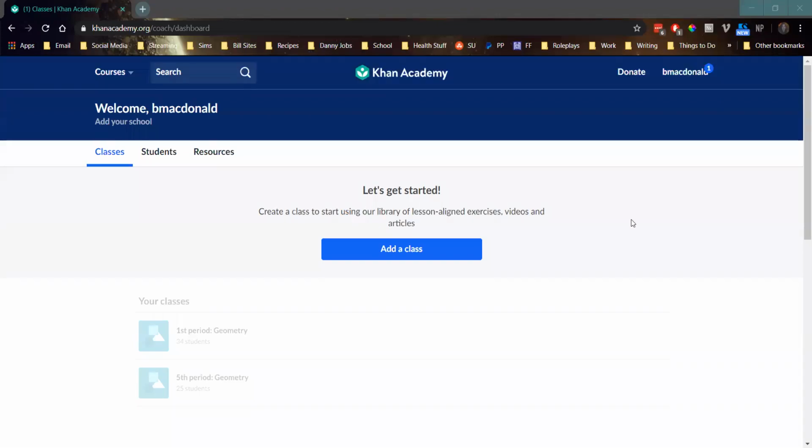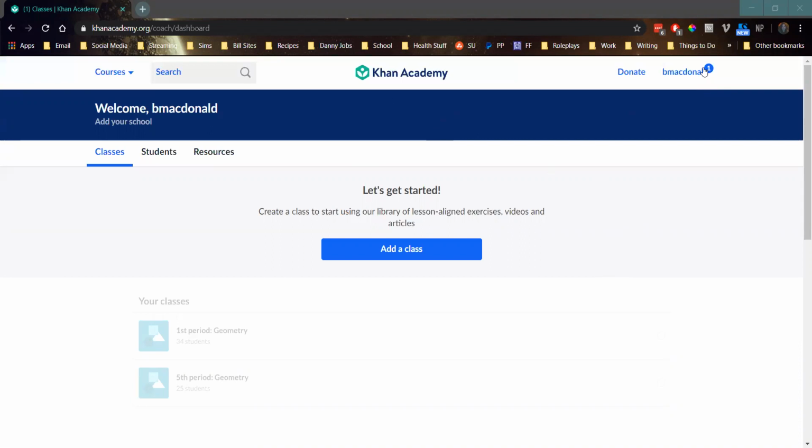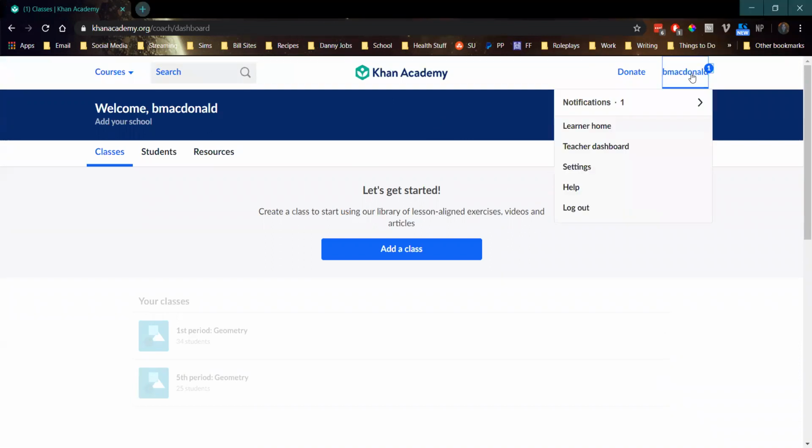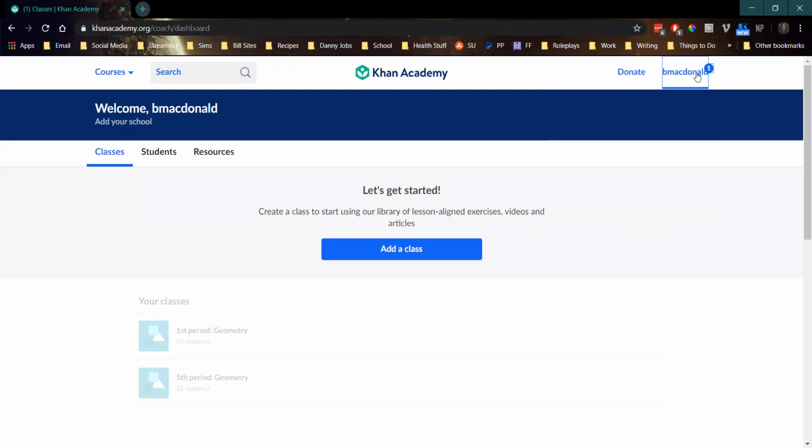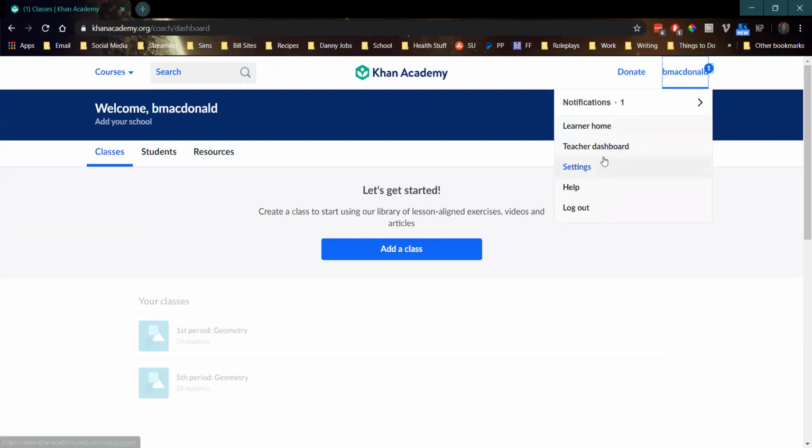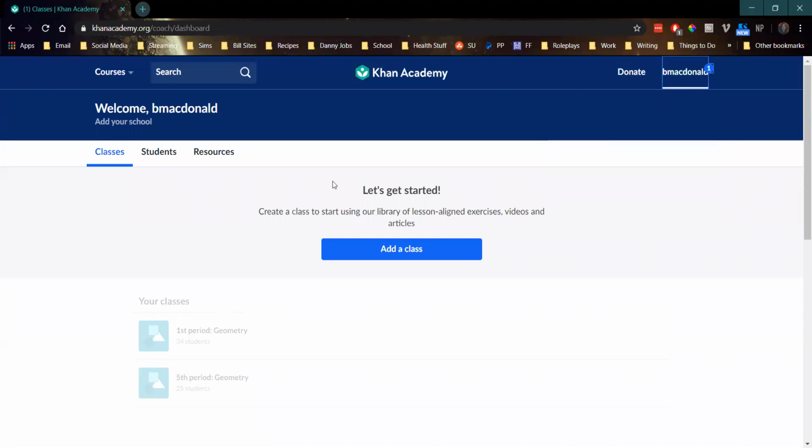Okay, so I'm going to show you how to create a class if you haven't already. The first thing you have to do in Khan Academy is create a teacher account, which is super easy. You just have to put in your email and confirm it and all that. And then once you're all signed in, you can go to what's called the teacher dashboard, which is right here.